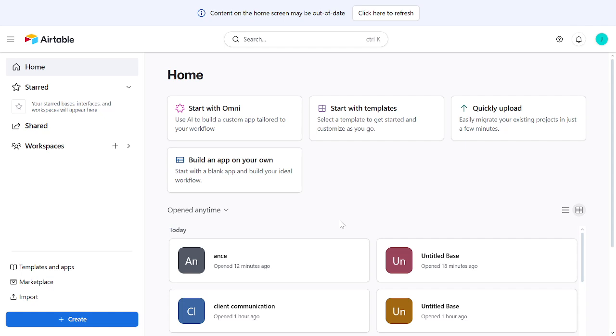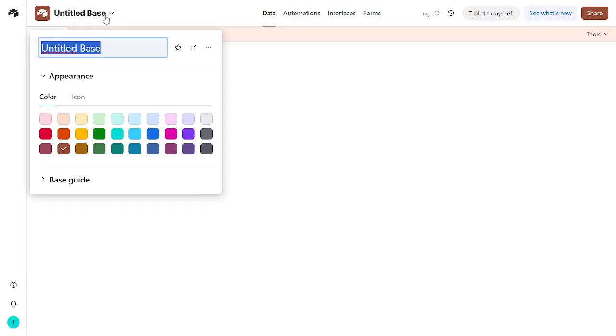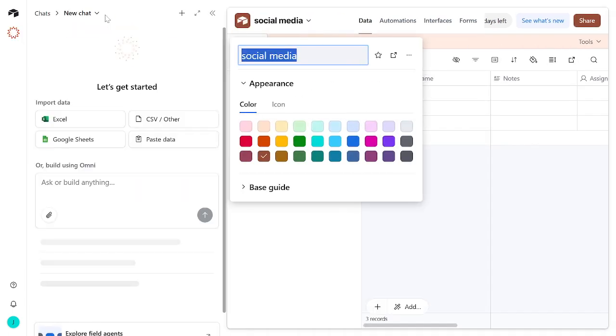Log into your Airtable account and create a new base. Name it Social Media Strategy 2025. This is where you'll keep all your strategy planning. The reason we do this is to have a centralized place for all your social media planning needs.